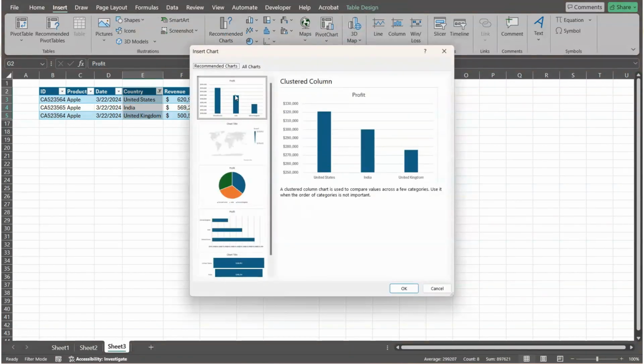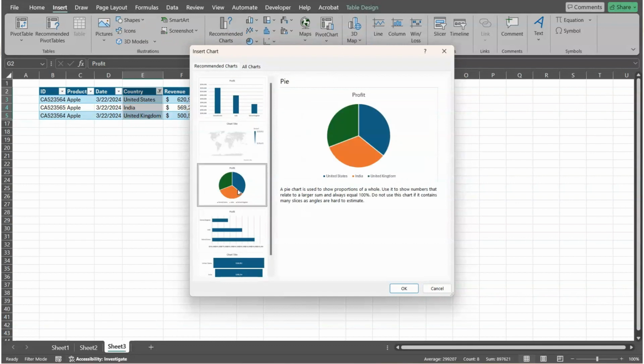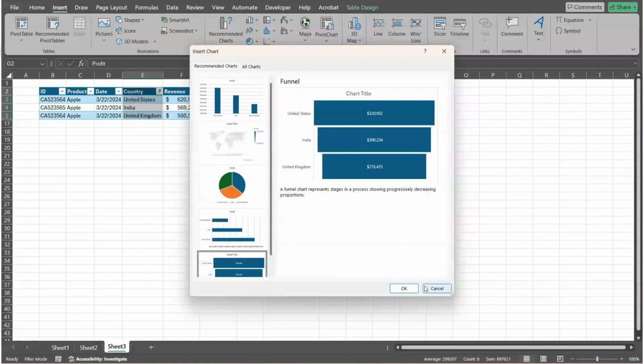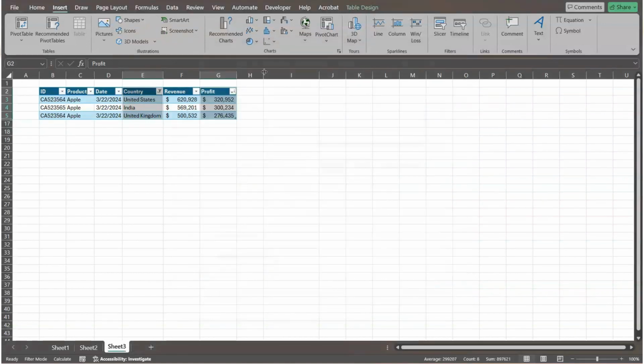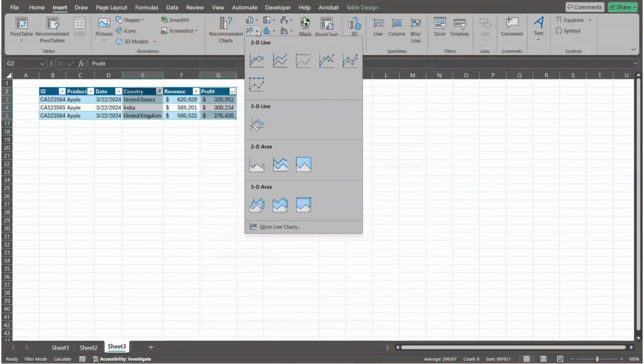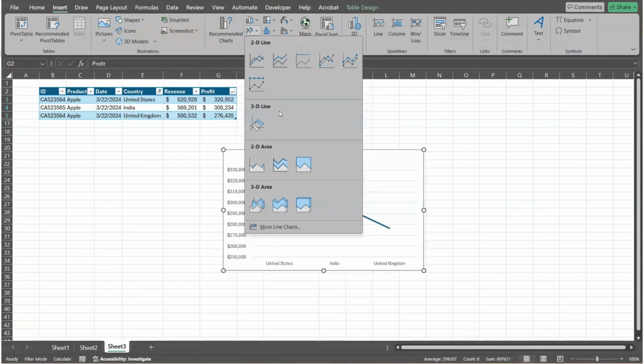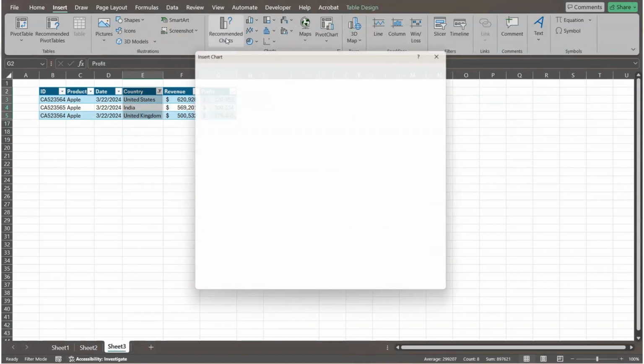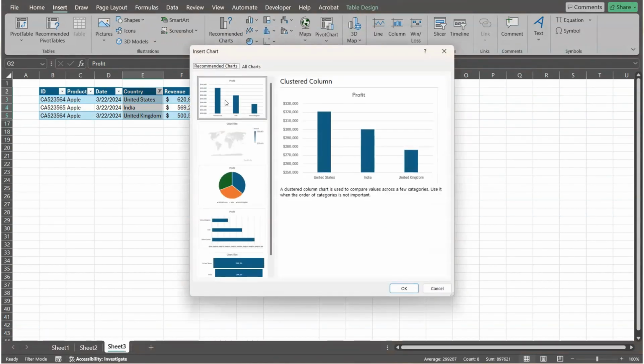We can use the first one, which is cluster. We can use pie chart. We can use different charts here. And if we don't want this, we can actually go on our own to create different charts, which is, there's line chart here, there's 3D, and there's a bunch of charts that we can leverage. For the sake of the video, let's just use very simple charts right here. So let's use the recommendation charts.